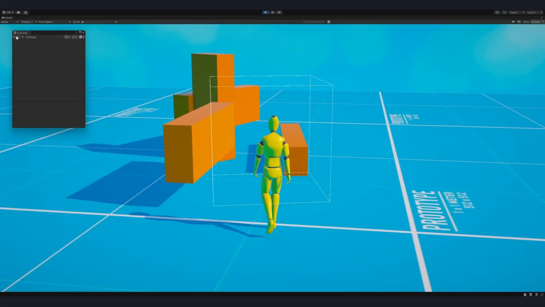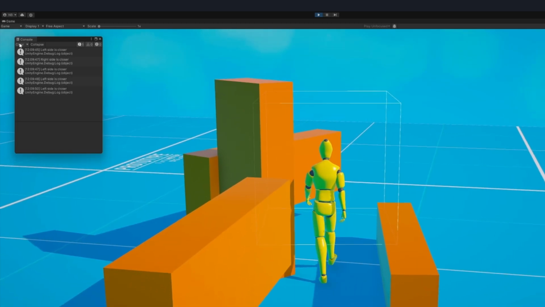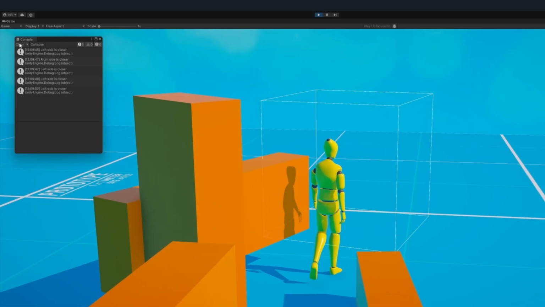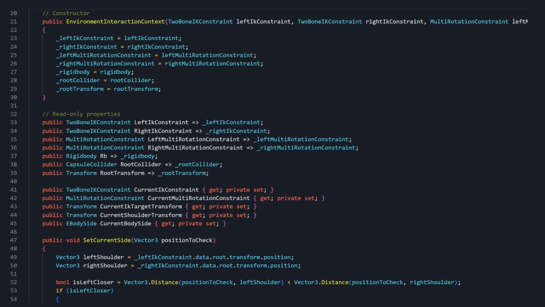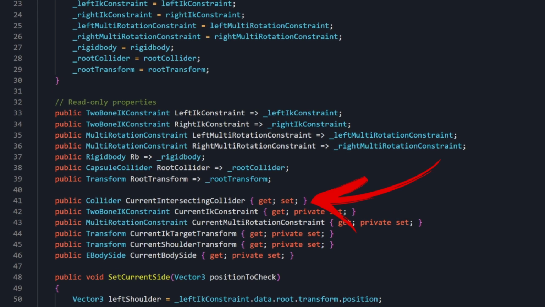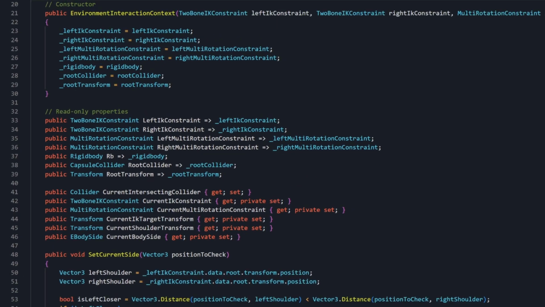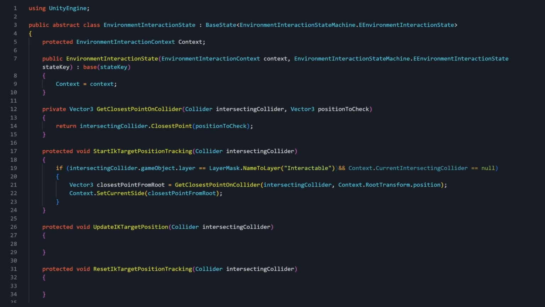But as the character moves around, it's also possible there are multiple objects with this layer. This would restart our procedural animation cycle over and over again. To fix this, add another public variable in the context titled current intersecting collider of type collider. Then, add a check that current intersecting collider is equal to null after the layer validation.